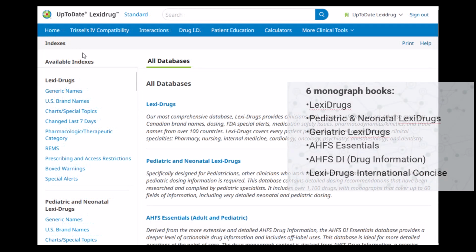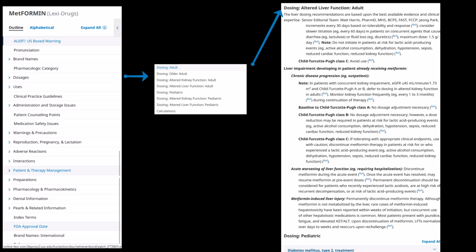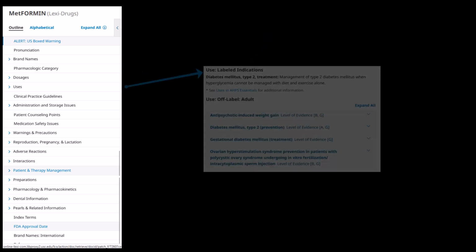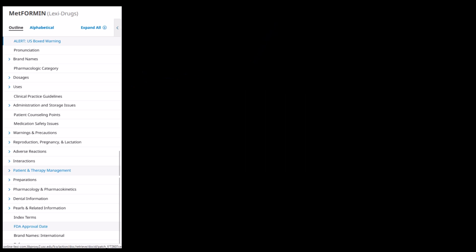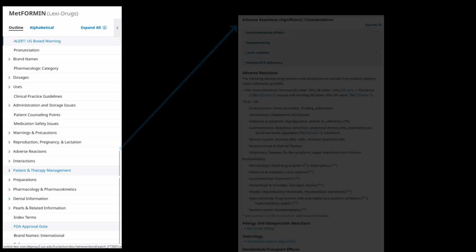This compendia has a wide variety of monographs produced by different editorial groups. Monographs include brief information about all aspects of drugs, but each monograph makes their own choices about organization and depth. Here are the fields or categories that are included in a Lexidrug's monograph. Dosing for general and special populations, labeled and off-label uses, detailed interactions with drugs, food, and laboratory tests, significant adverse reactions, and many more.